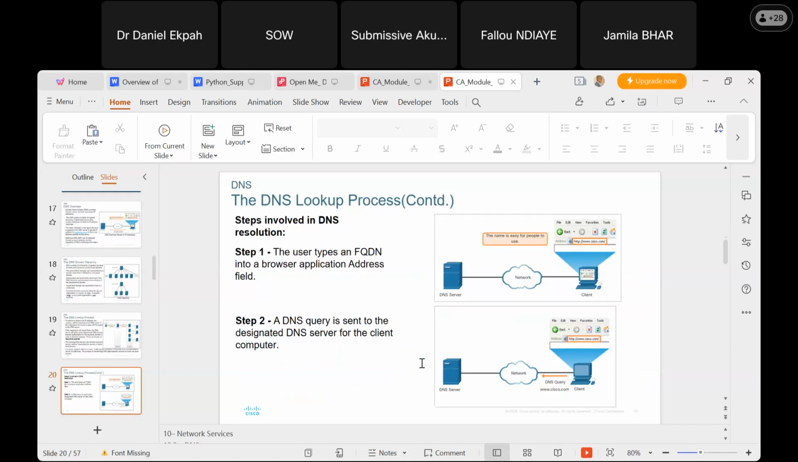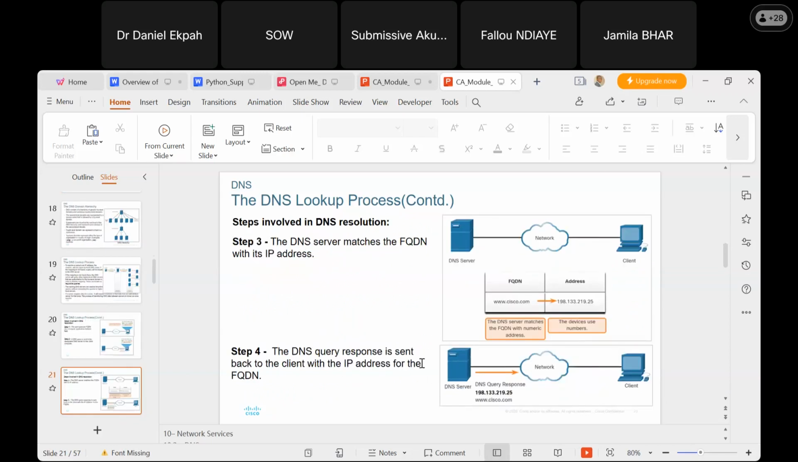So, steps involved in DNS resolution. First, the user types what we call the FQDN into a browser application address field. Then a DNS query is sent to the designated DNS server for the client computer. And once that is sent, the DNS server matches the FQDN with its IP address. The reason it's doing this is that, first, it wants to be sure that on the lookup, looking at the hierarchical stage of the way the DNS operates, it can actually resolve that name.